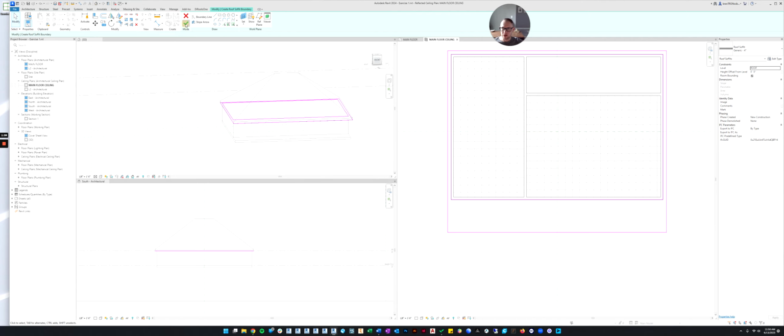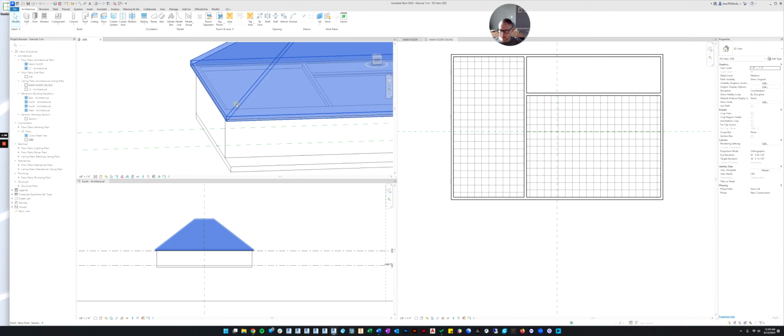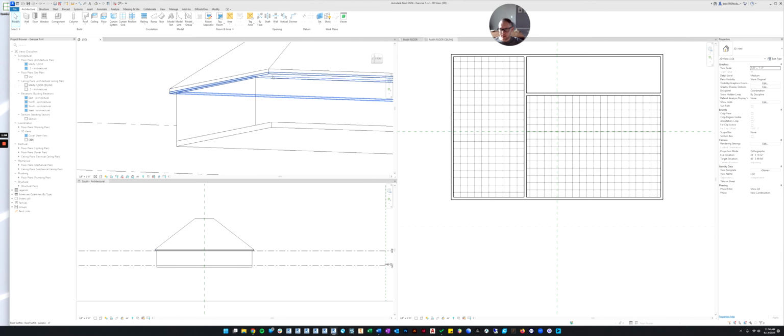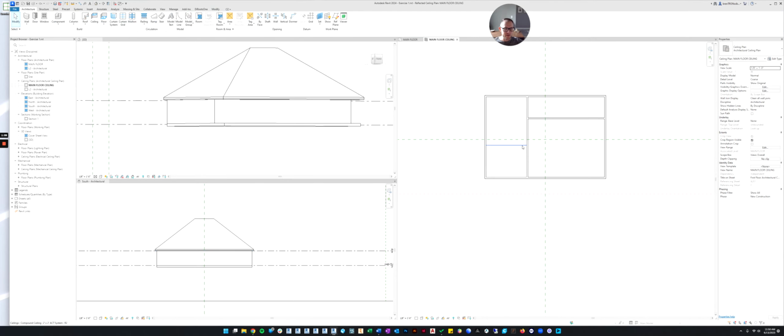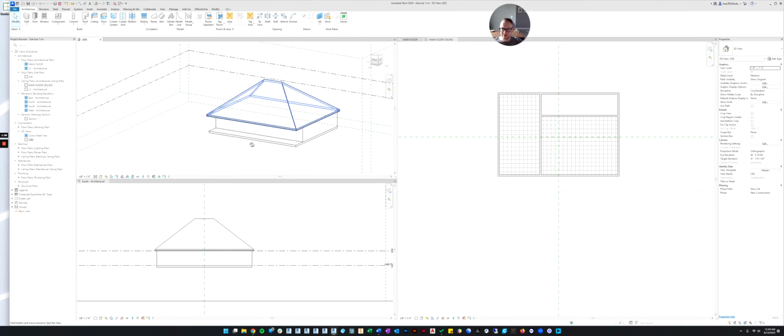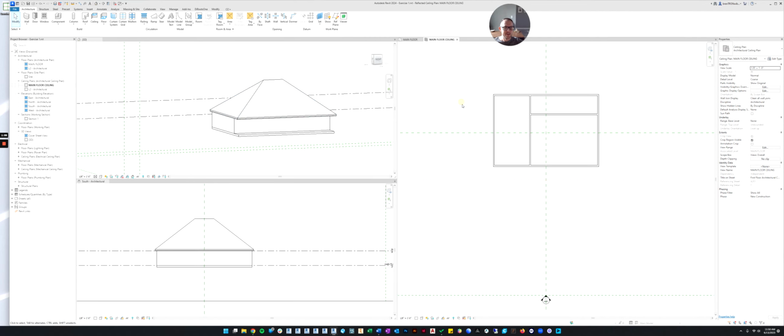And we'll click the finish sketch button. So now if I look in 3D, you can see it added soffit to the bottom of the roof. So now we've got a complete house. Floors, walls, ceilings, roof, and soffit.